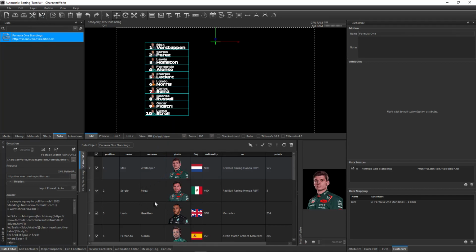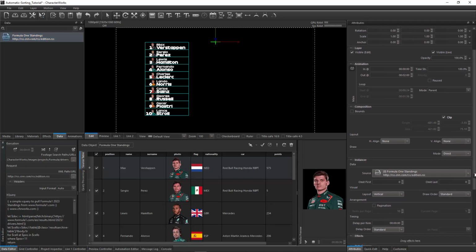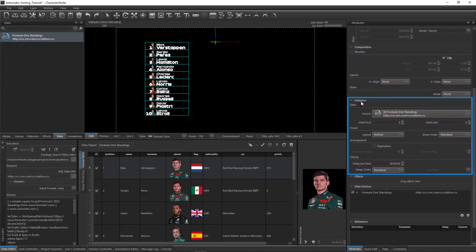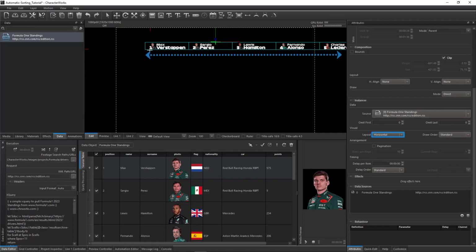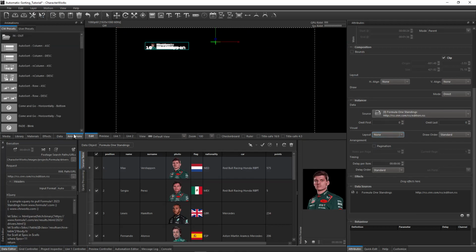We refer to each set of visuals as an instance. In this case, the number of instances is equal to the rows in the data source. If data source rows are added or removed in real time, the instancer will adapt automatically. The instancer has many important settings, but the layout parameter is crucial for our project. The layout parameter provides basic controls over automatic placement of visuals on screen. More advanced layouts are possible though. In our case, the animation preset should assume control of the placement, so we select None to disable the instancer's automatic layout. At this stage, all we need to do is to apply the desired animation preset to our composition.